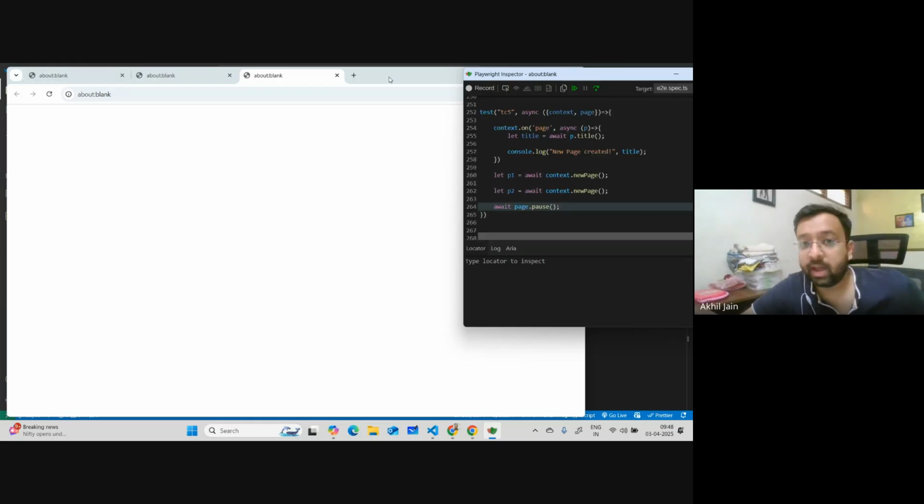Okay, it opened 3 tabs. Why? Because I injected page here, this page, and this page. So 3 pages were open, and you can see 3 blank tabs. But this thing would get triggered only twice, one for this and second for this.